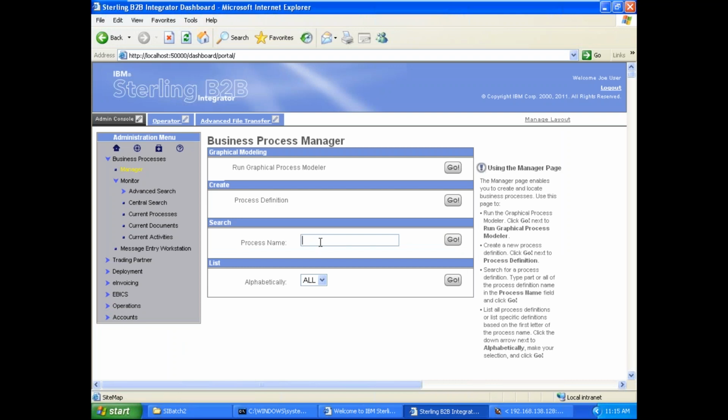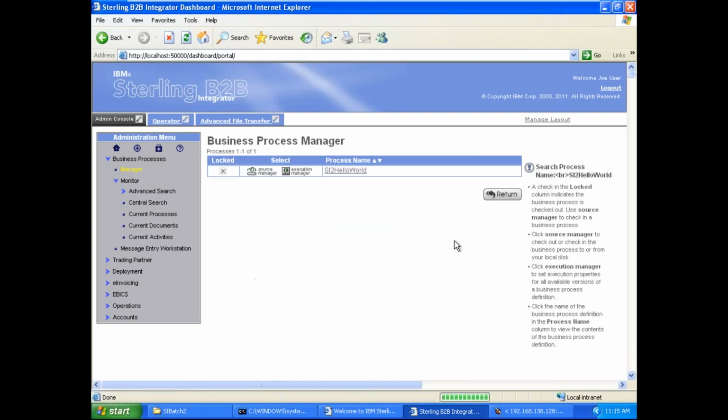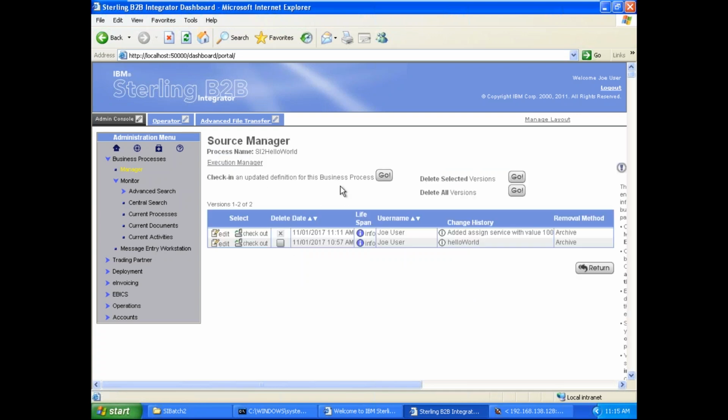Again, I have to search for my business process, right? So, yeah. Source manager, check-in. Before clicking on the check-in, suppose you have to click on the checkout, so that you get it locked on your business process.